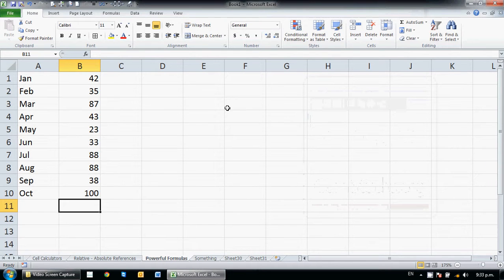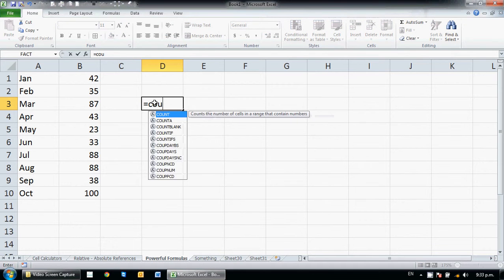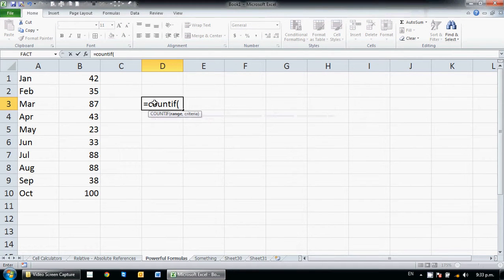Let's say I had a massive list of numbers. I wanted to find out how many numbers were over, say, a certain number. I could use a formula called equals COUNTIF. I could go equals COUNTIF, the range of cells, which in this case is B1 colon B10.